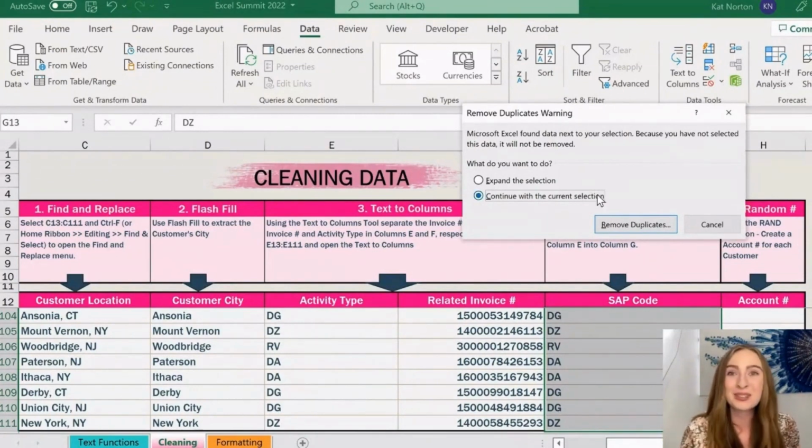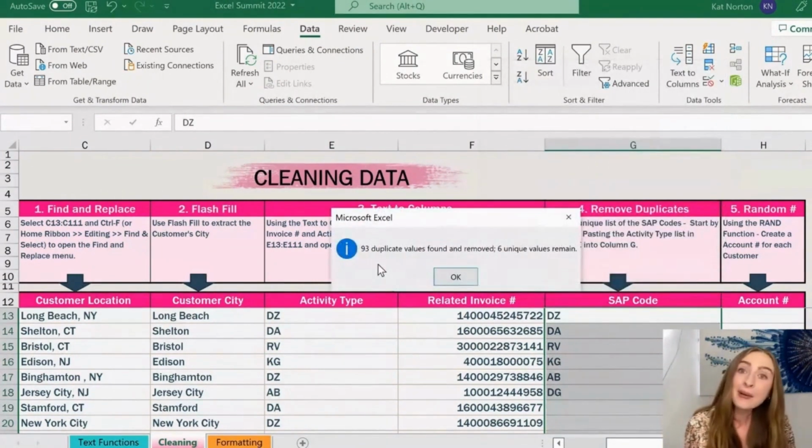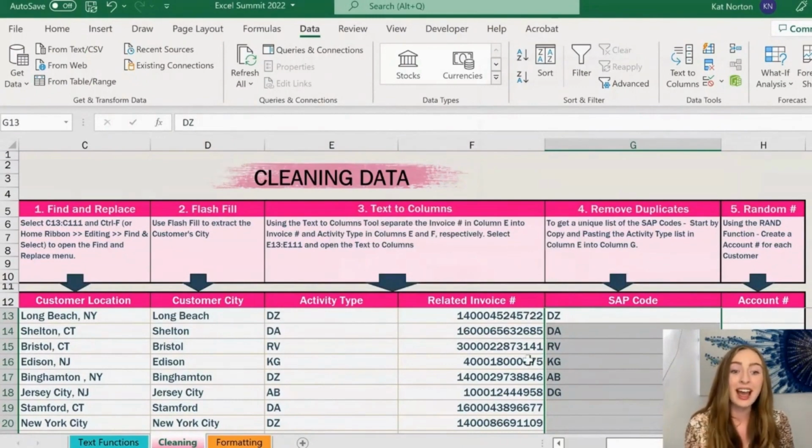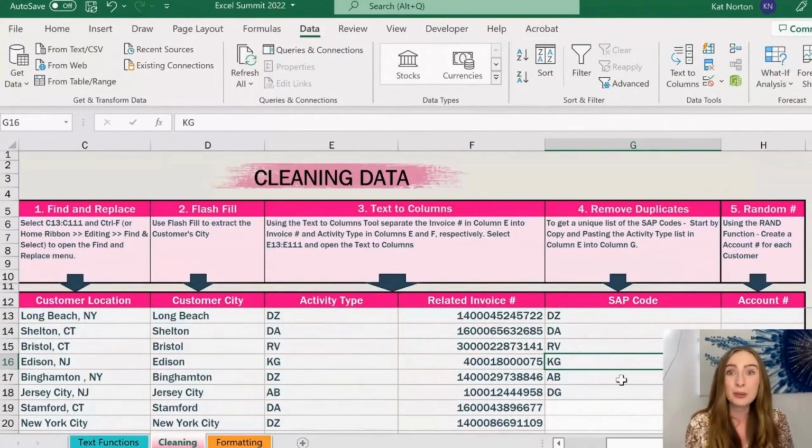In our case here though, this workbook's set up for this, so I'm going to click continue with the current selection and click on remove duplicates, and Excel's going to confirm again, hey, did you mean to highlight column DZ? It asks if your data has a header. In this case, I didn't highlight that little SAP code header over here in our row 12, so I'm going to uncheck that and click OK. And now Excel will tell us there were 93 values removed and 6 unique values remain. So now we can see that out of that whole long list of activity types, there were 6 different ones that we were working with.